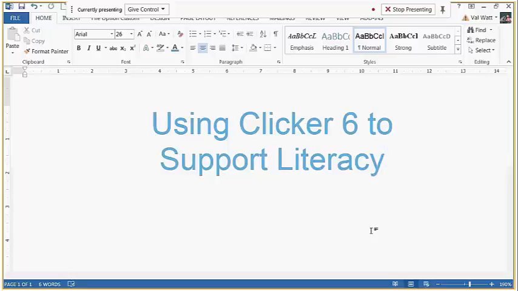Clicker 6 is a programme to help support literacy, and it may be a programme which Aspects has recommended for a child in your school. So this video is going to give you a whistle-stop tour of Clicker 6 and some of the functionality that you will use. If a member of the Aspects team has attended your school to deliver Clicker 6 training, the likelihood is that the following video will act as a revision.